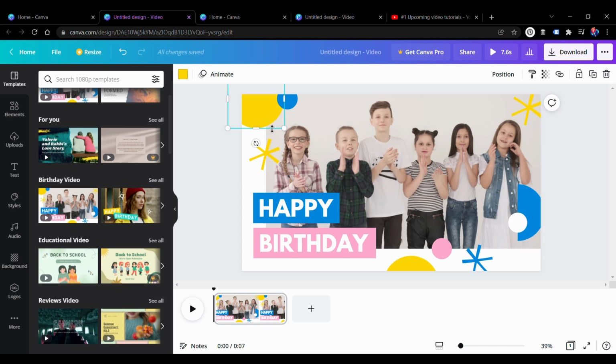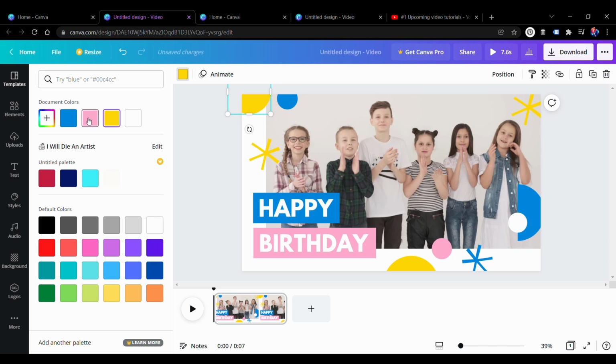So let's say if you want to change the color of this, since this is a vector element, the things that you can change with it are the size or the color. You can do that, and just pick something as per your needs, and change it.